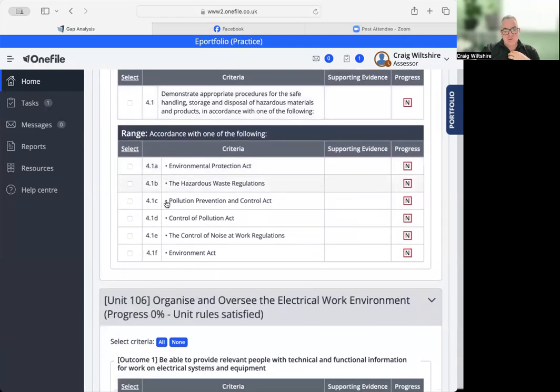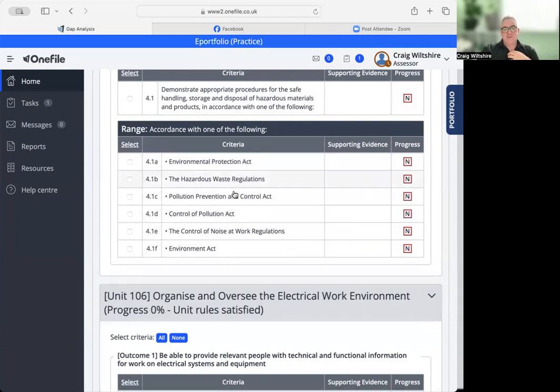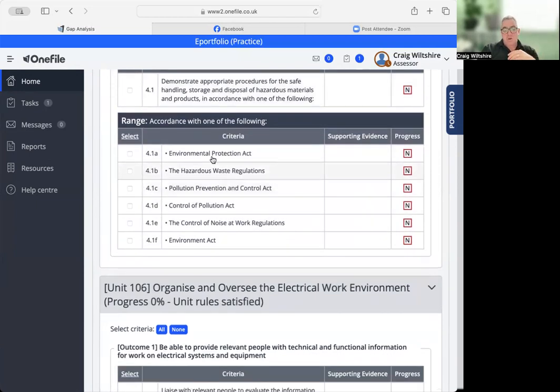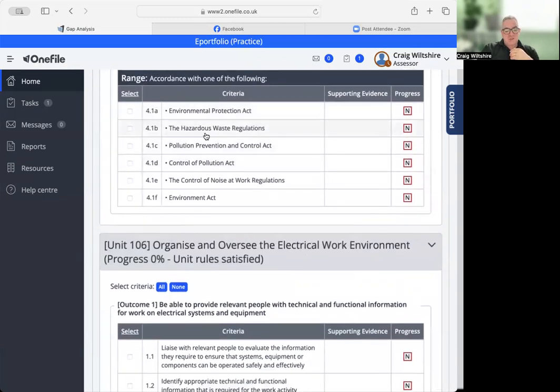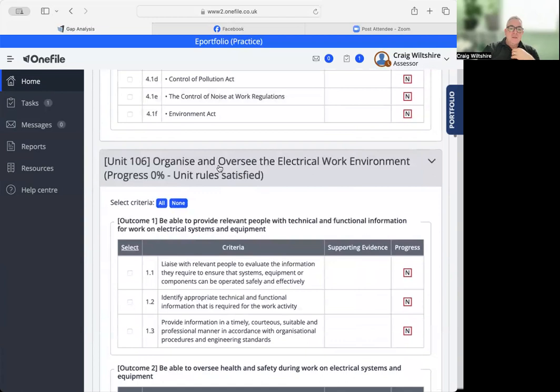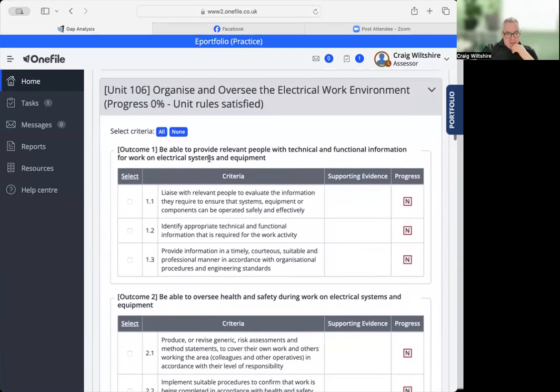And you also need to talk about one of these acts. So you need to pick one of these and write maybe a paragraph about it, and you'll need to discuss this with your assessor, okay? They're quite hot on this, so don't forget to do that bit, because you don't want to fail an assessment just because of that. So that's your observation out of the way.